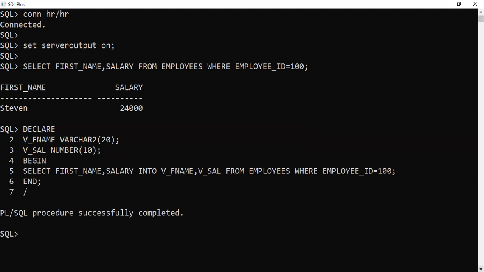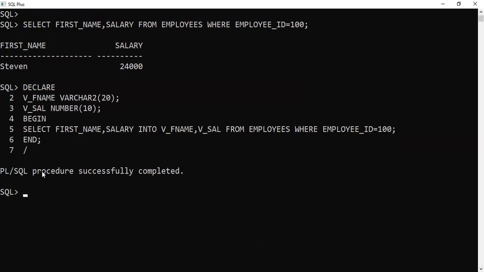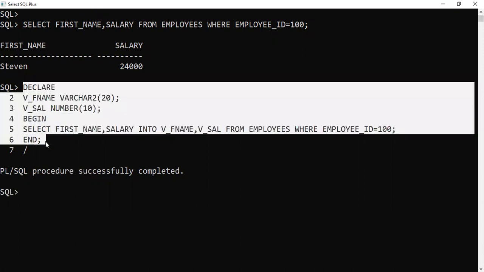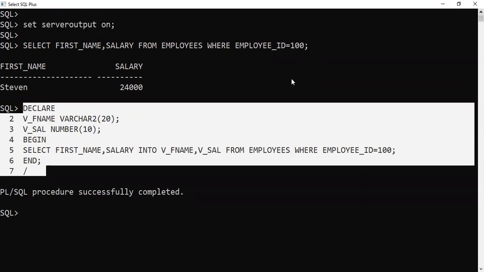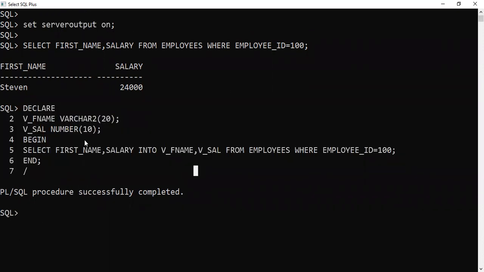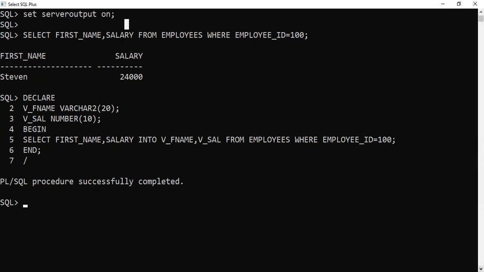Now, you see that here we are getting PL/SQL procedure successfully completed. It means that we do not have any error within our code. Everything is okay. But the problem is that we are not getting the right output, that is Stephen and 24,000, and yet we've actually applied SET SERVEROUTPUT ON. So the reason is that for us to get the output, we need to apply the output generator.